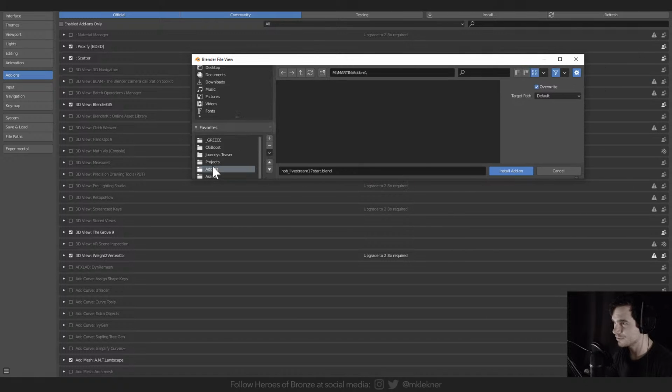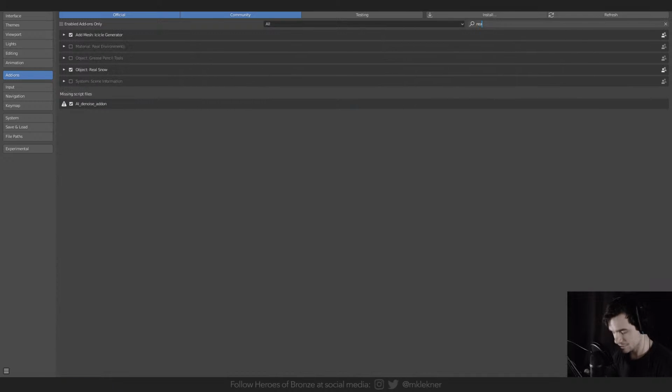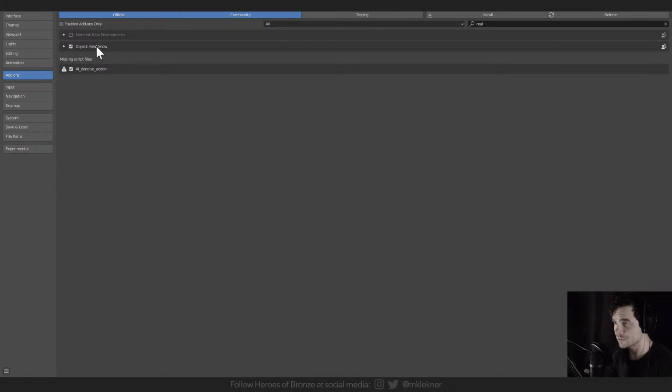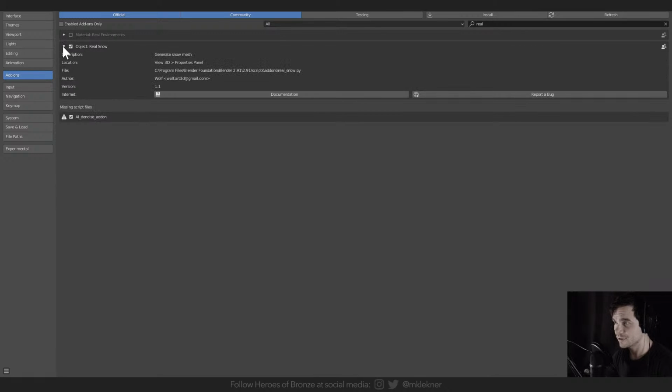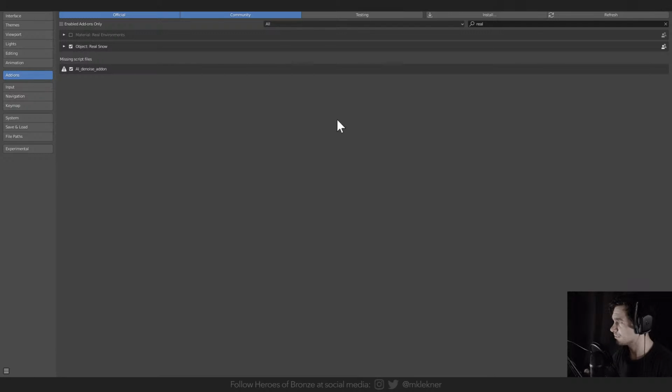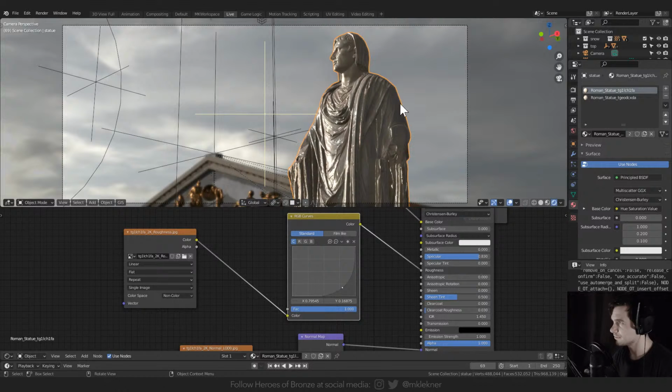Find add-ons, snow, and I have this Real Snow master zip that I downloaded from the web, and you just install it. And the result is you will have the Real Snow add-on here and in the enabled add-ons. Then just save your preferences, and then you can select any object. And here there is a menu.